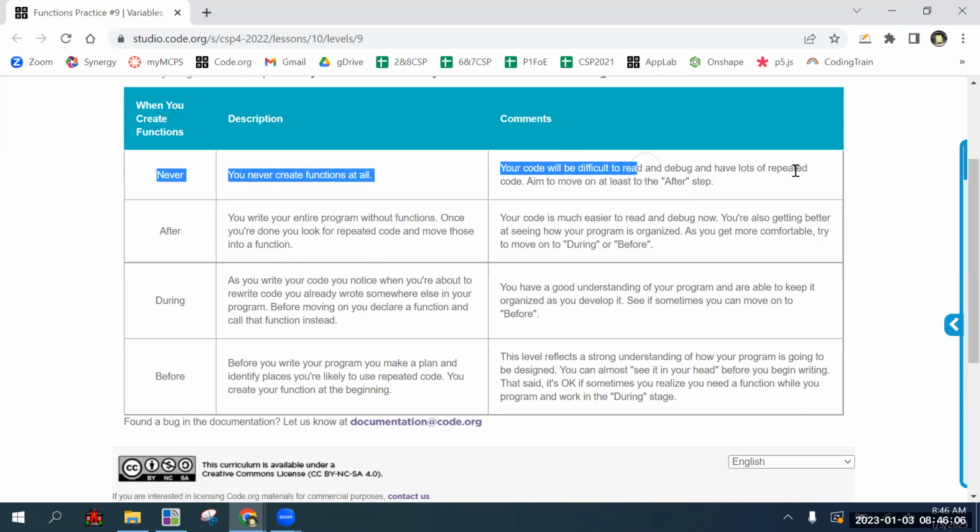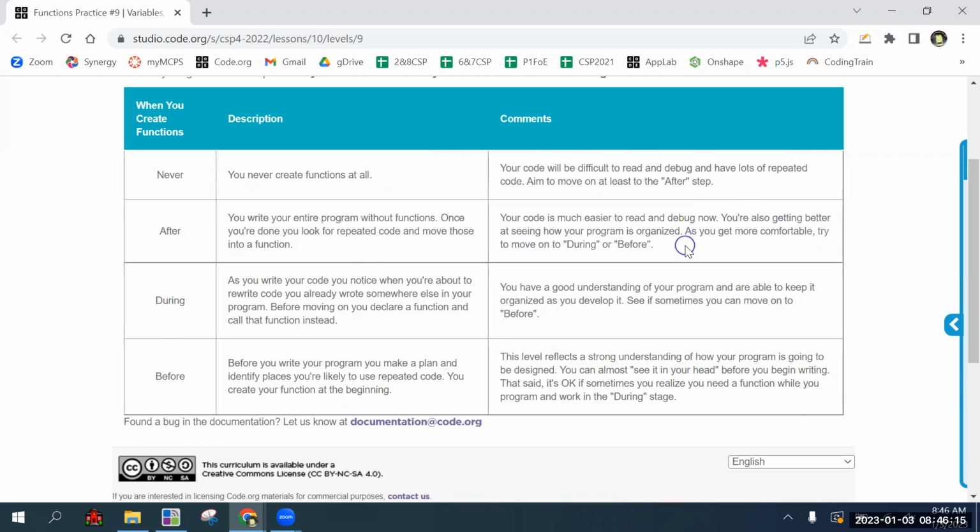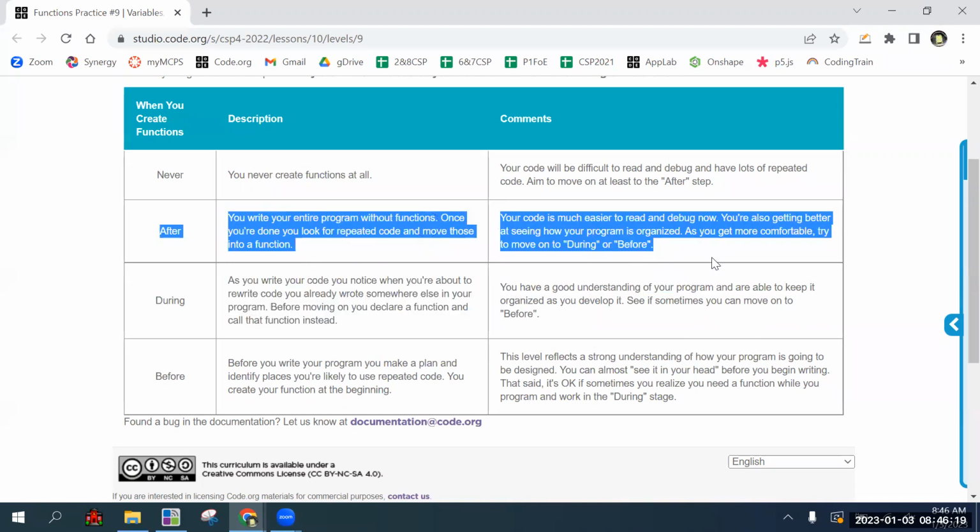Okay, if you never create functions, your code will be gross. If you are creating functions after you write your code, you're just refactoring, and that's what we've been doing most of these. It's fine. It's good for simplifying. It's good for leaving a nice, tidy package for yourself or other people in the future to look at.